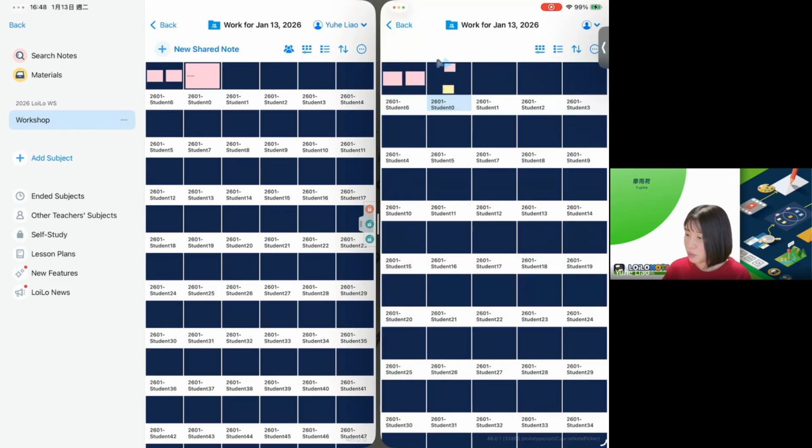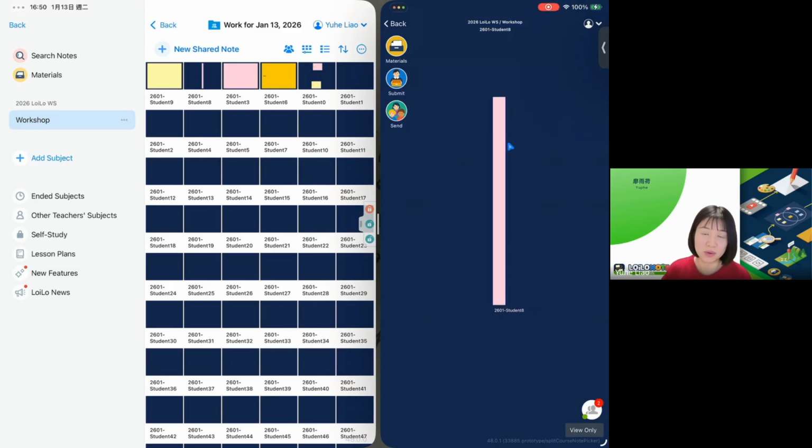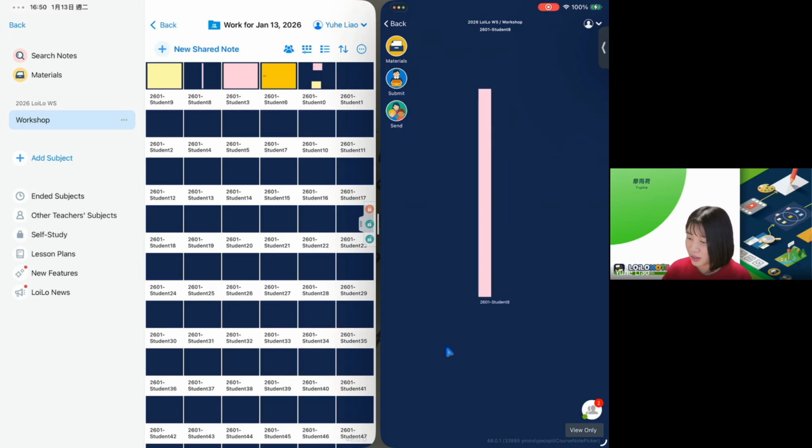Okay, so this is my own share note per student. I can't do anything about it because it's view only, right? And student 8, can you see that I cannot add or do anything in your note? So this is what we call view only.